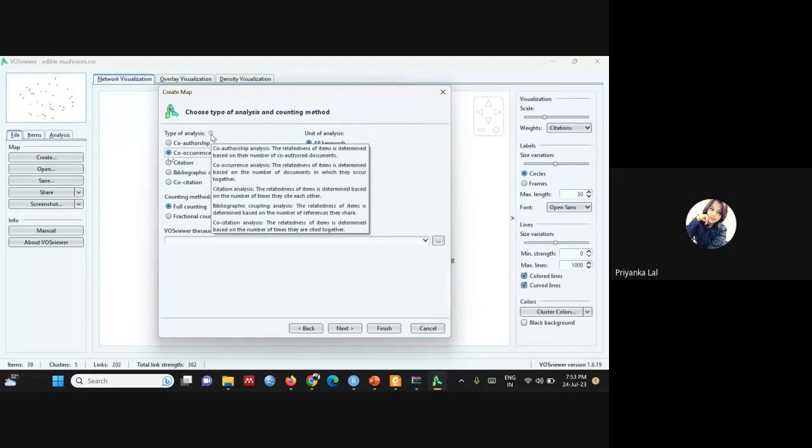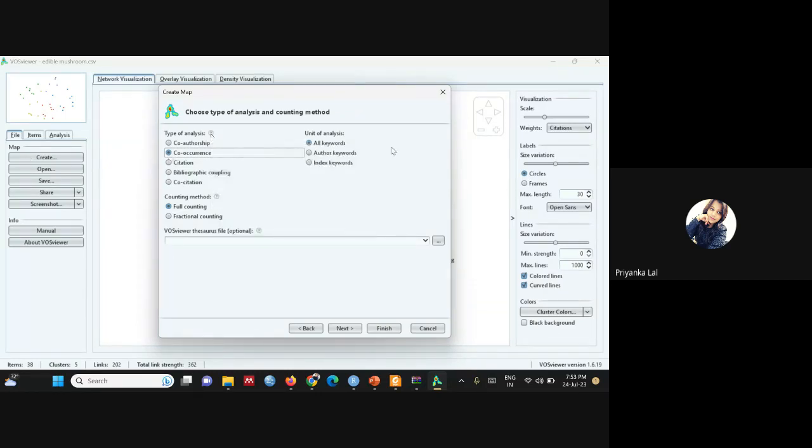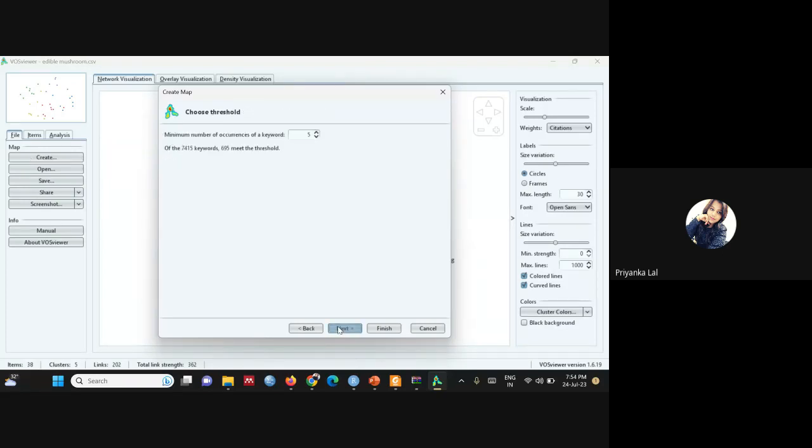All right, so here you can see all the keywords: author keywords and index keywords. In this case, here we have used the search query as mushroom nutritional aspects, right? Let us see all the keywords as the unit of analysis. The minimum number of occurrences of a keyword is 5. We can increase it. As we increase, the number of keywords is decreasing. Let us go to next.